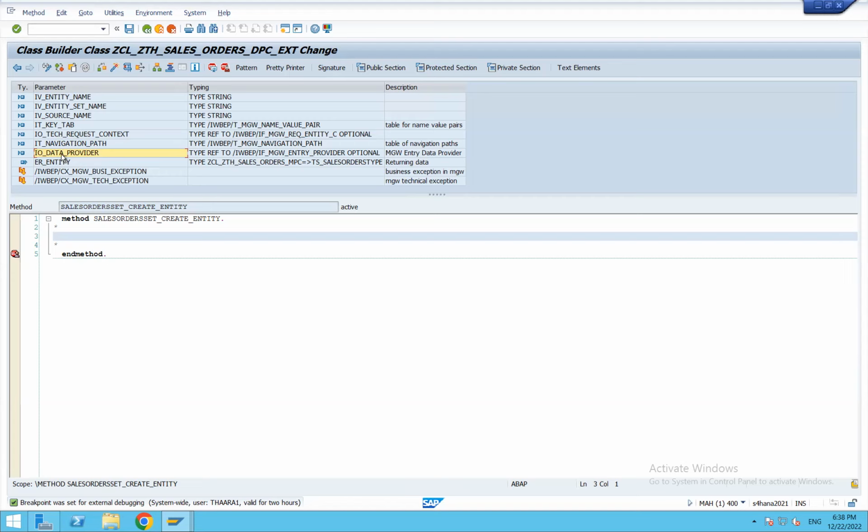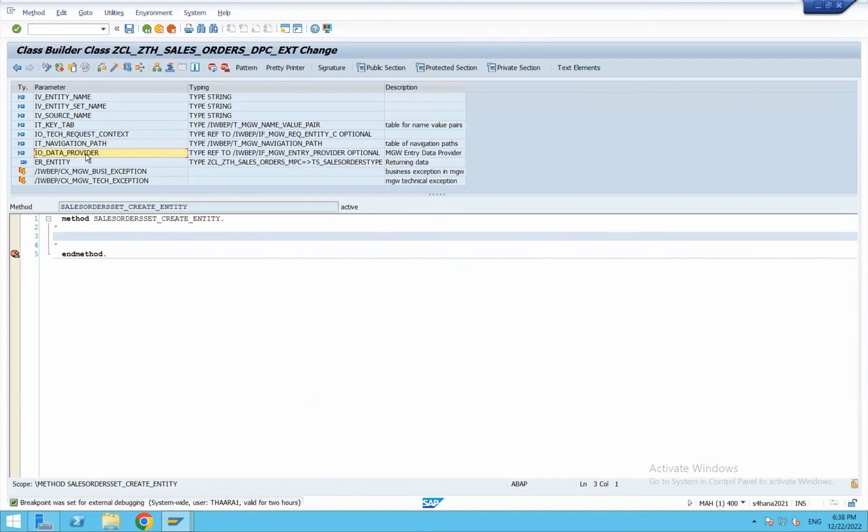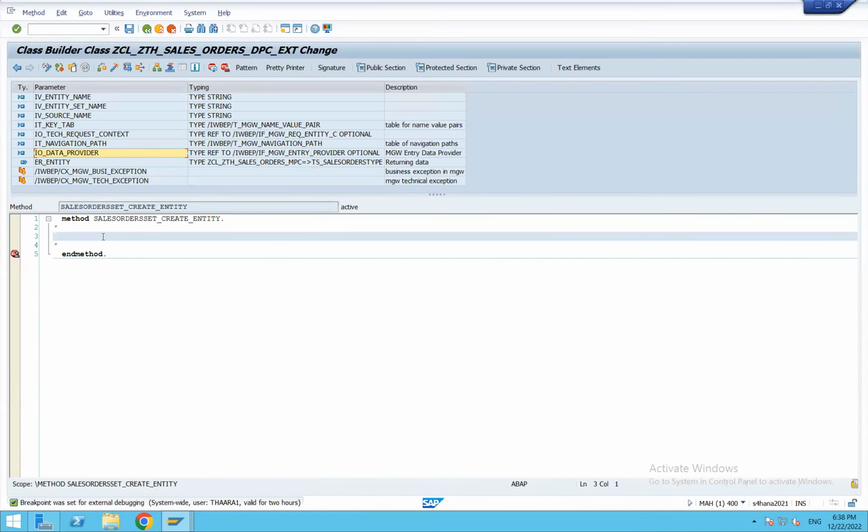So the name itself says this is the data provider instance. Okay, so this is the one we are going to use now to get the payload information. So payload, I'm referring to this one. So if we use this particular instance provided by the framework, we will be able to read this information and get it into our method implementation. So let me try to do that.